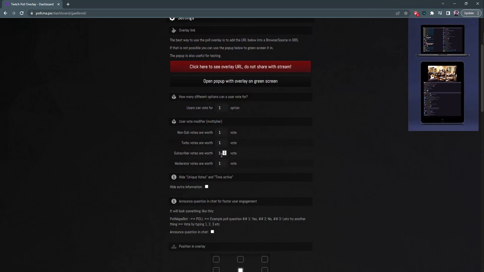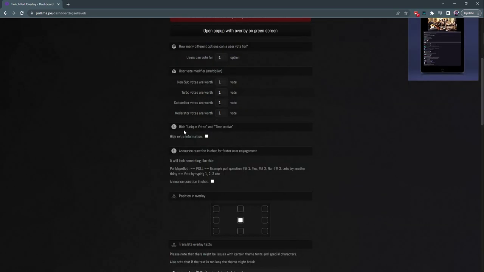Subscriber votes can be worth more than others, and so can moderators and non-subs. You can set it for users to vote for multiple options, up to the exact number of options that they have. You saw at the bottom, it would tell them unique votes and time active. You can decide to hide that from the overlay.